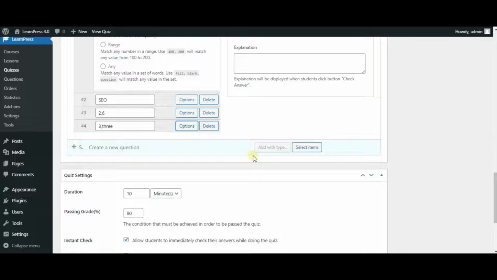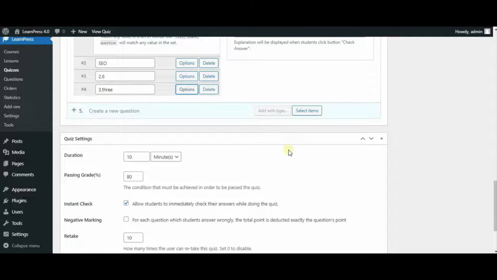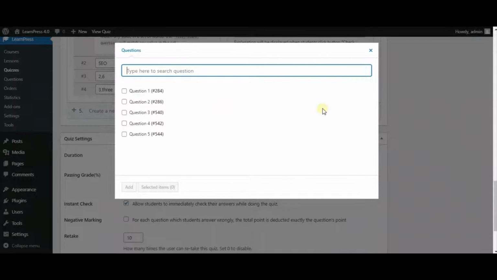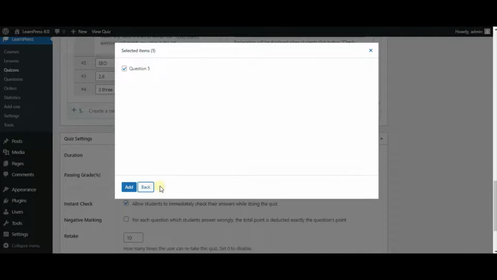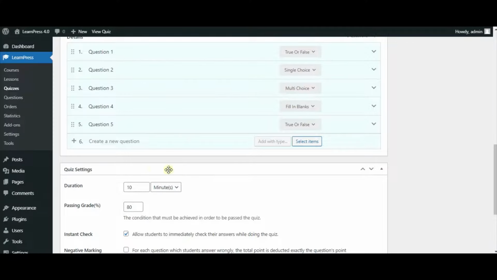That is all the default question types that come with LearnPress. You can select the available questions with the Select Items button. Available questions are the questions that are not assigned to any quiz. In Select Items, you can choose any questions you want. Click the Select Items button to see your selected questions. Click Add to add the questions to this quiz.